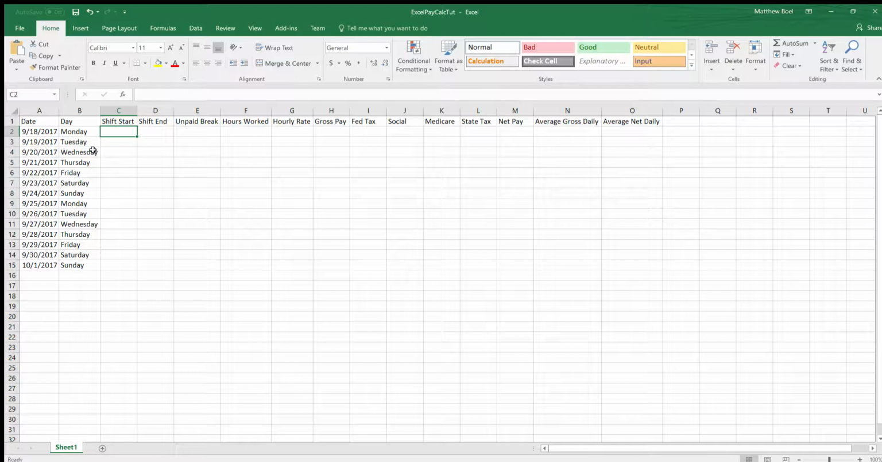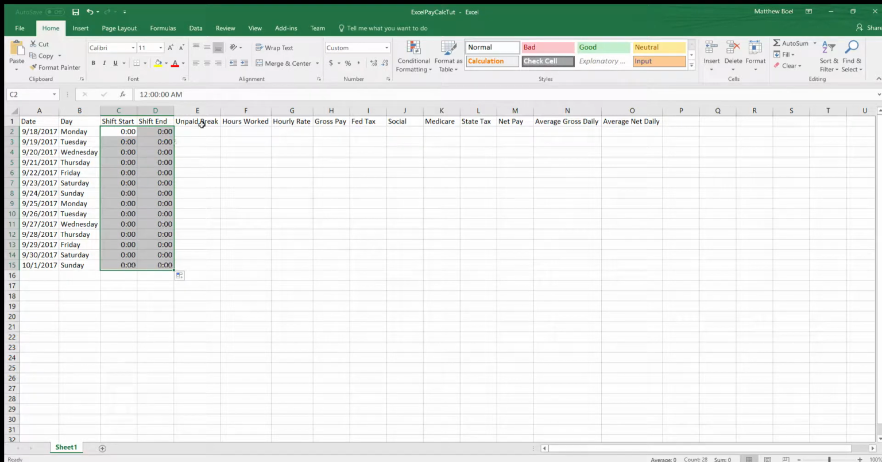And then the way we're going to format the shift start is for time. We're going to just input it so it says 0 to start off with, just to make it look like there's some data in there. We should be able to just drag that down all the way. Okay, and then for unpaid breaks, we're going to enter it in like it's time as well for the way that I've set it up to do calculations.